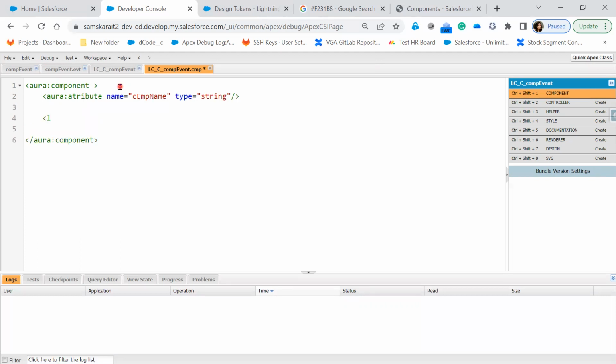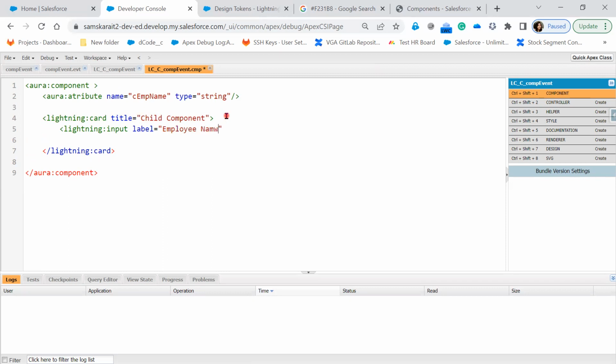Now I have a lightning card, title equal to, this is a child component. Inside the child component, I'm adding the lightning:input, label equal to employee name, and the value equal to v.c emp name.